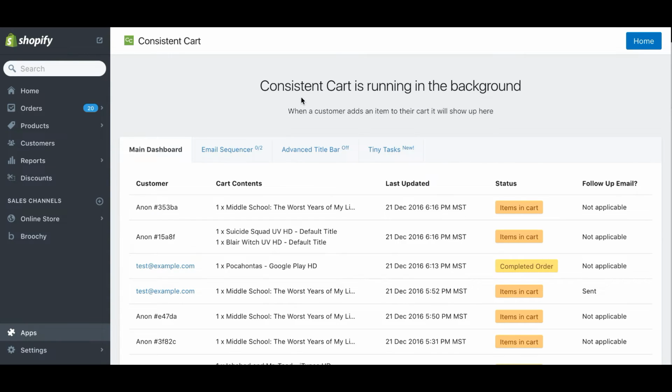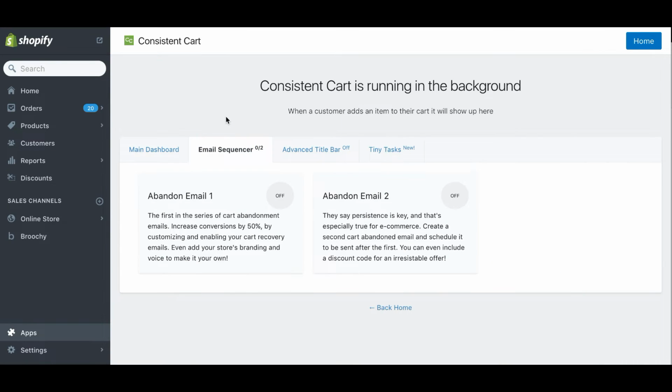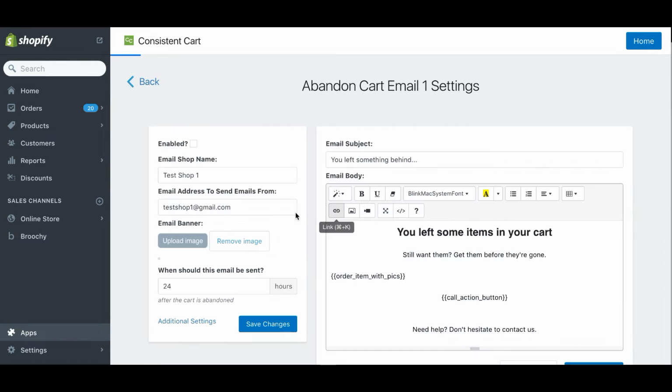And the other great thing about the Pro version is our email sequencer. So let me show you that right now. So the email sequencer, we currently have two emails that you can schedule to be sent as soon as an abandoned cart occurs. And the first email in the series is your standard abandoned cart email. So you left some items in your cart, if you want them, along with the items and a call to action to actually check out.